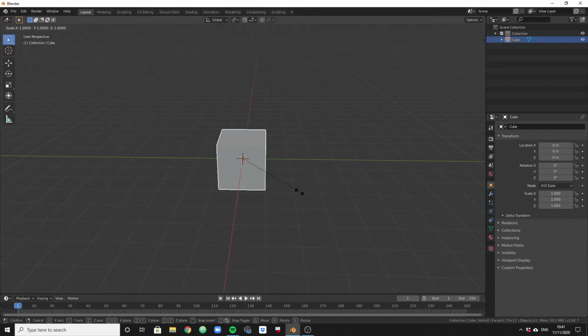I'm pressing the letter Z right now on the keyboard, and it will highlight that green line that goes from left to the right. That means if we would move the mouse now, we will scale in that direction. We don't want that. So I'm pressing the X button. Oh, it's wrong again. It would make it longer. We don't want that just yet.